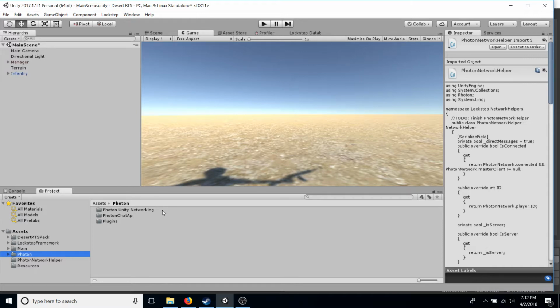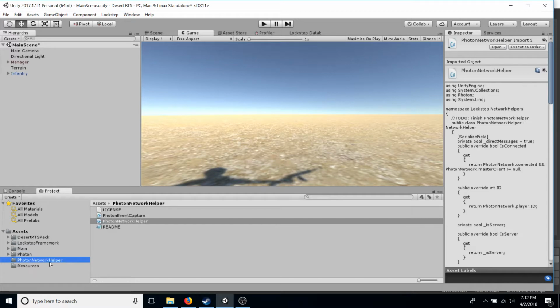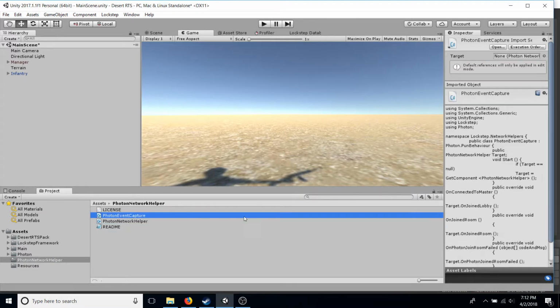You can drag and drop it into the project and really quickly set up connections between clients. Also import Photon Network Helper, and this implements Photon Unity Networking with Lockstep Framework. It implements the Network Helper class from Lockstep and also captures Photon events to route into the Network Helper. Alright, so let's get started.